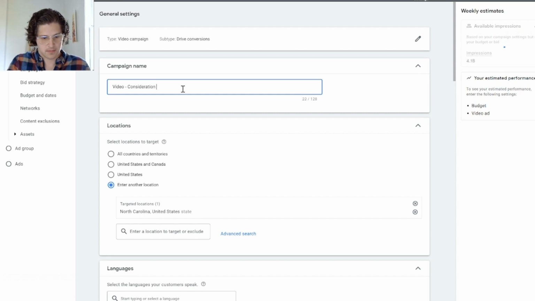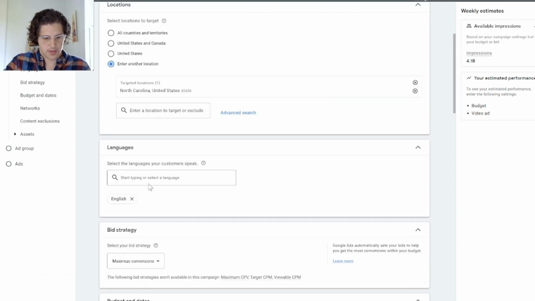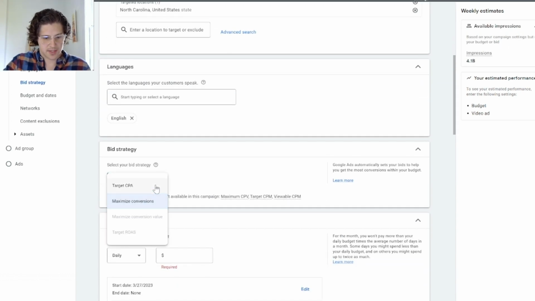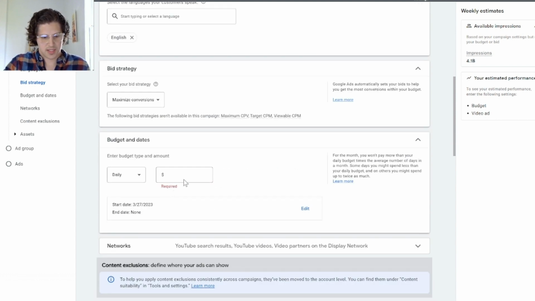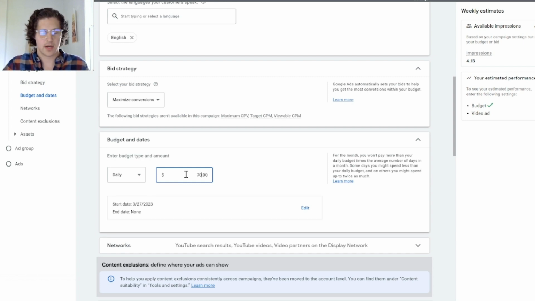Okay, so we're going to name this campaign video consideration. English, and the bid strategy is going to be maximize conversions. Again, we're going to set a conversion to be just really clicking on things on our website or watching our videos, and then we're going to focus this conversion strategy just for this campaign type. And we're going to set this for 70. We're going to want to spend a little bit more money on this video because this is going to drive more action, more immediate, whereas our awareness campaign is going to be more of a long-term game.